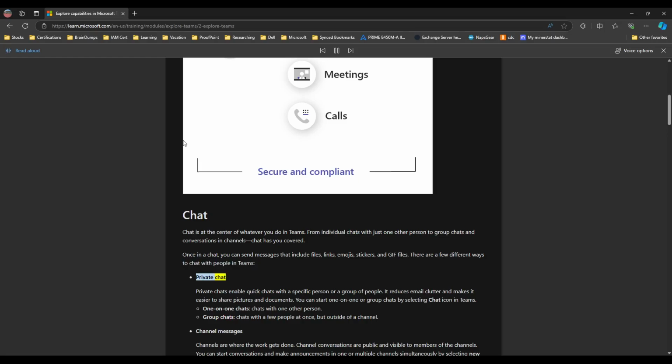Private chat. Private chats enable quick chats with a specific person or a group of people. It reduces email clutter and makes it easier to share pictures and documents. You can start one-on-one or group chats by selecting the chat icon in Teams. One-on-one chats: chats with one other person. Group chats: chats with a few people at once, but outside of a channel.